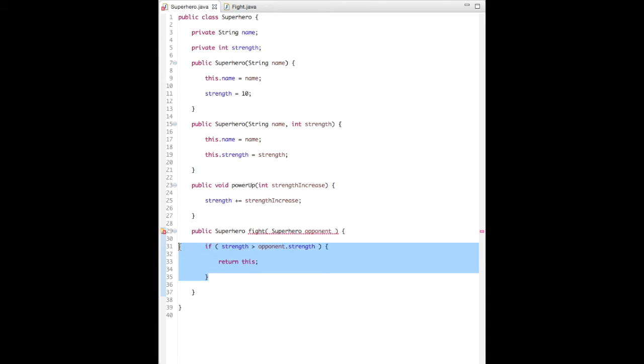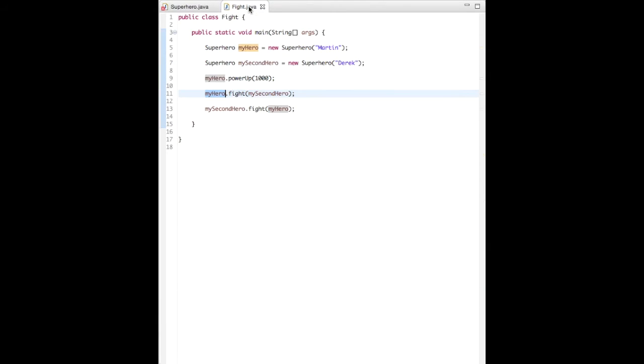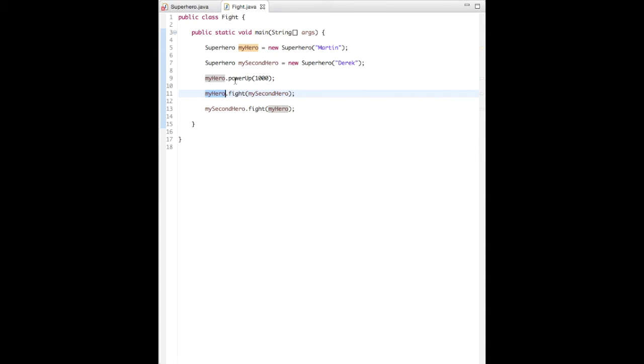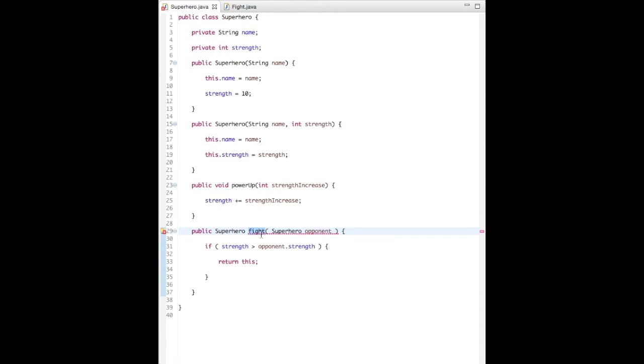Okay, let's go through exactly what's going on here. I'm saying if strength, and because we're not prefixing strength with anything, we know that there's an implicit this dot strength. So I'm referring to strength inside the current object upon which fight is invoked, which in this case is my hero. I've not set a strength for my hero, bar the power up. Let's get rid of that for now. So I know that's going to be 10. So, if strength is greater than opponent.strength.